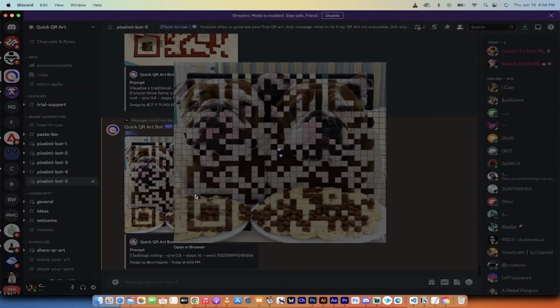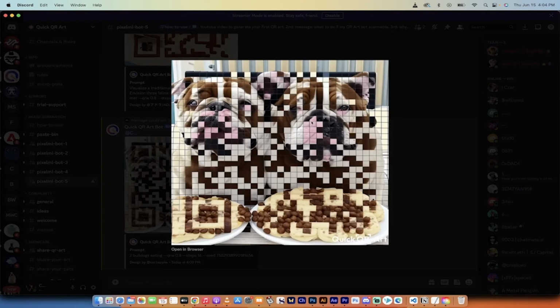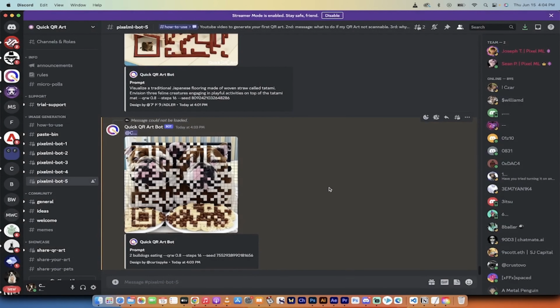So here's what we got, and look at that. It's actually kind of cool. We got these 2 bulldogs, and it's got the QR code here. And yeah, it's kind of cool. So you can go ahead and play around with this. But this is how you do QR art, and you don't have to pay a single penny.